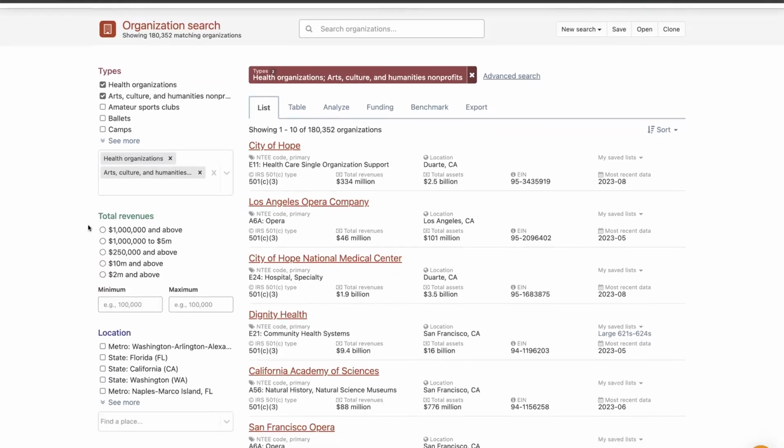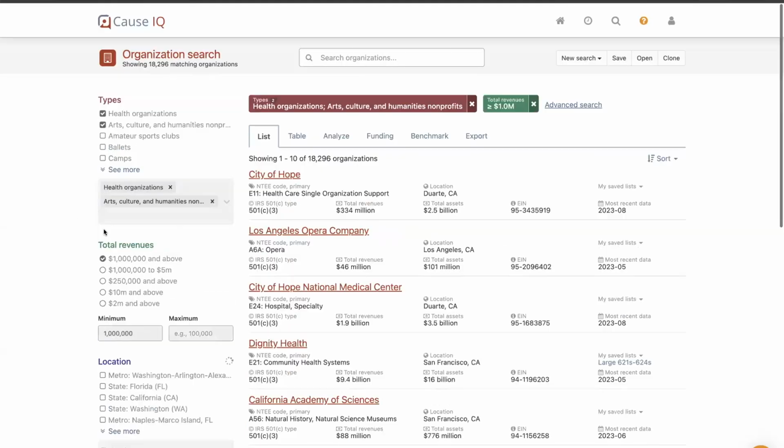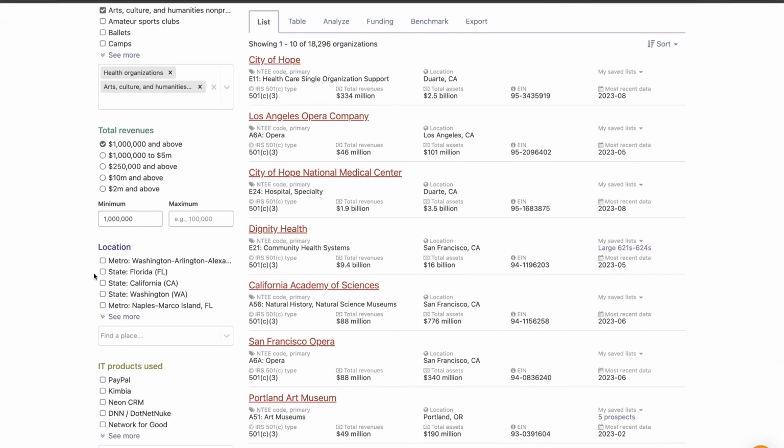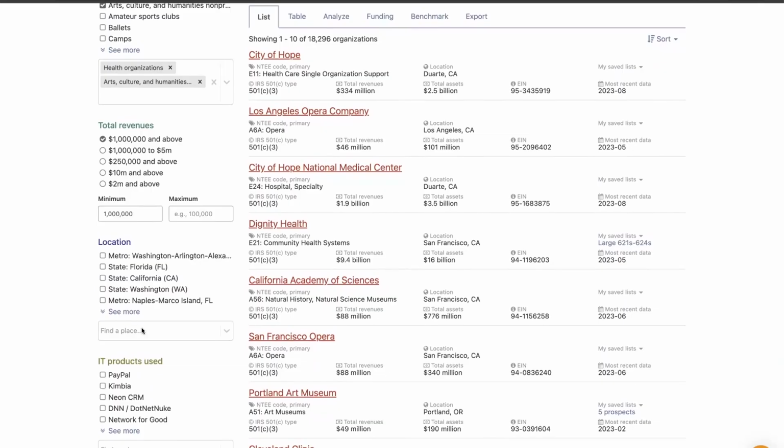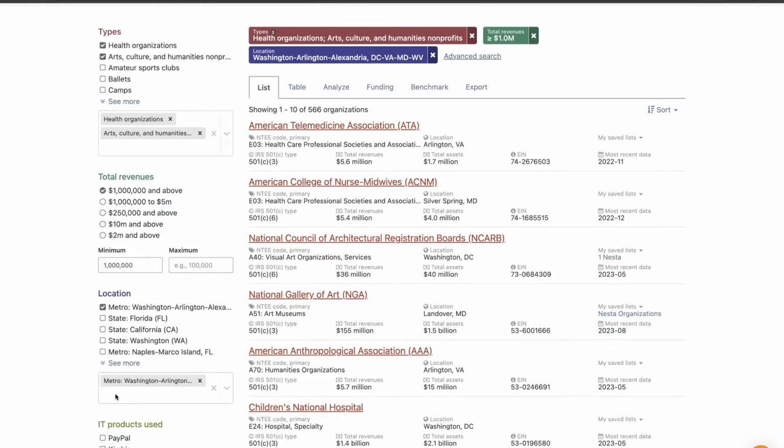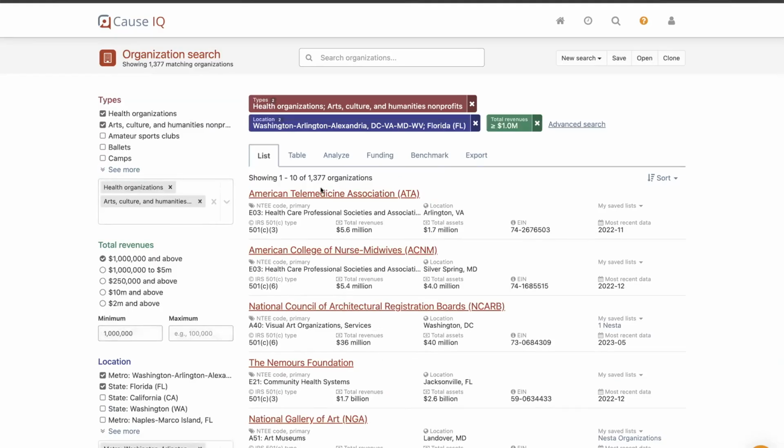Next, let's add a quantitative filter. Maybe my minimum revenue threshold for my target market arts and health organizations is $1 million and above in annual revenue. So within total revenues here, I'm going to select $1 million and above. And you'll see as we continue to add filters, the number of organizations in our search results will continue to decrease. Let's take a look at location. So maybe my target market is just the DC metro area, and I also have a team in Florida, for example. So let's take a look at DC or the state of Florida. We're down to about 1,400 organizations.